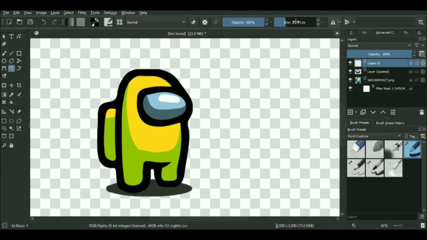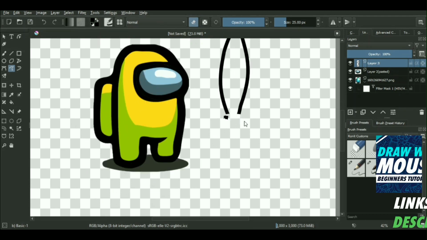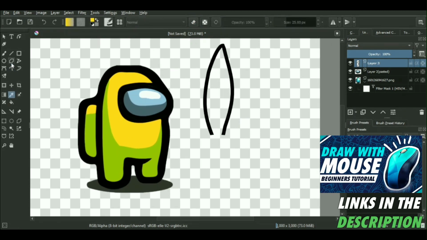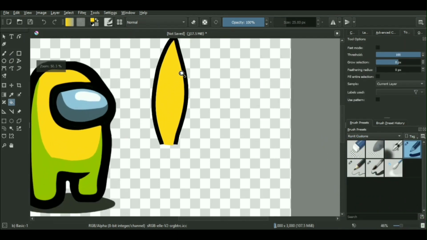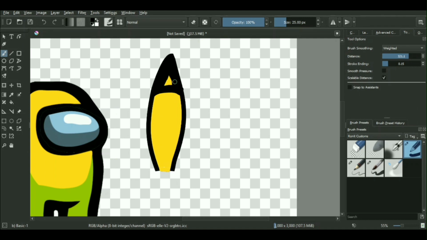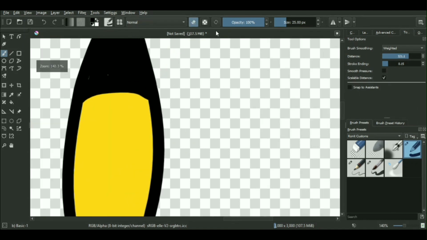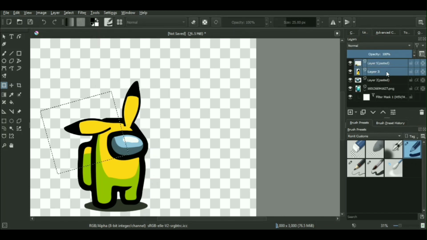For the ears, I will be creating a separate blank layer and I'll start drawing with freehand curve tool. Now in order to match the color with the body color, we will be using the color picker. And now we will start filling the color inside the ear using obviously the fill tool. So finally use the transform tool to place your ear wherever you want it to be. Simply Ctrl C, Ctrl V to duplicate your ear. Place it again on the other side.